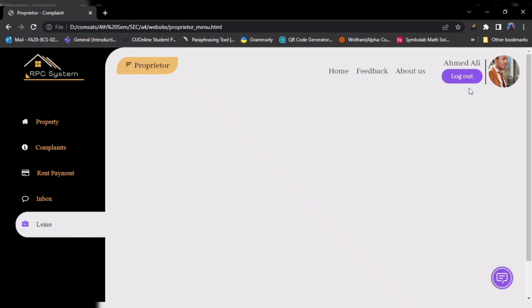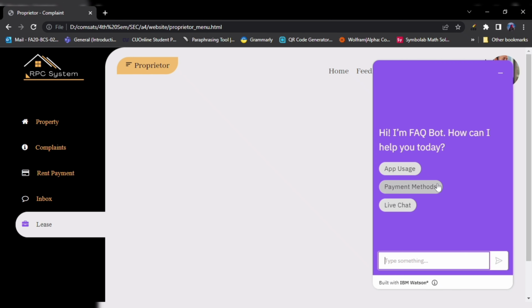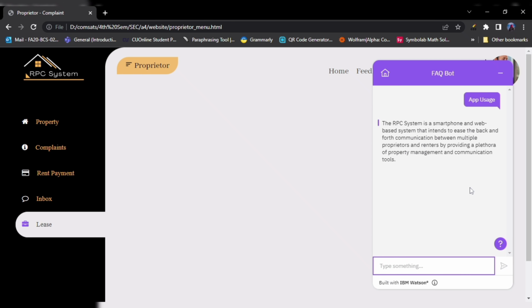Now you can either log out from here, or we can talk with the FAQ chatbot and ask any questions regarding the application or the website. We can select any of the pre-suggested options like app usage. The chatbot will respond with the purpose of the website, or we could just say hello to the chatbot. We can ask about the payment procedures as well.